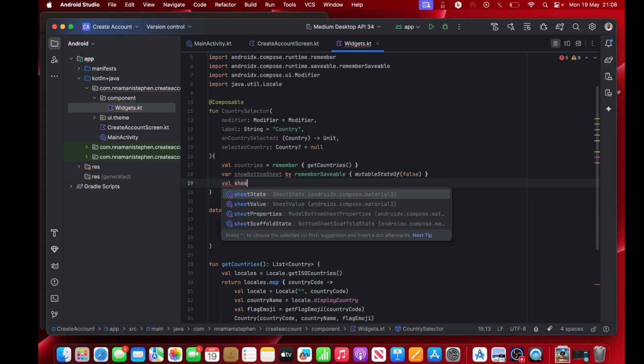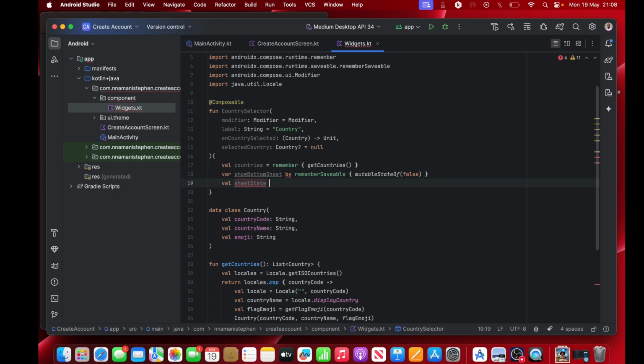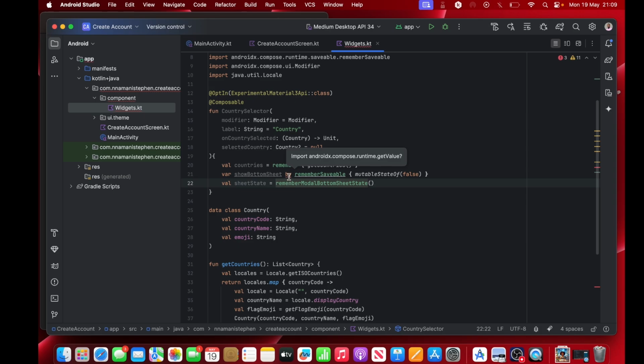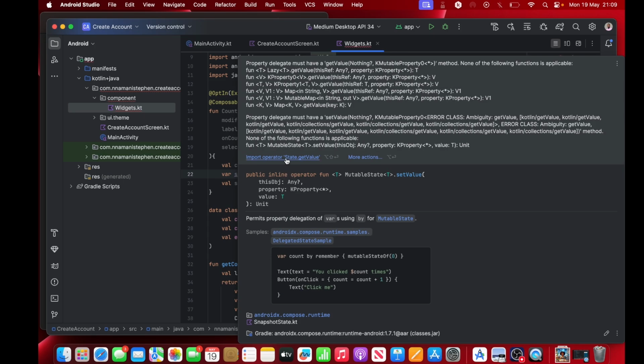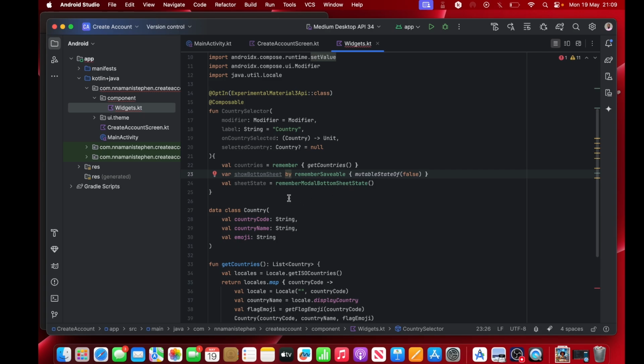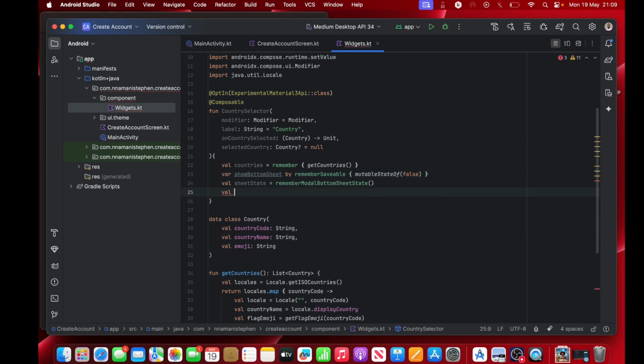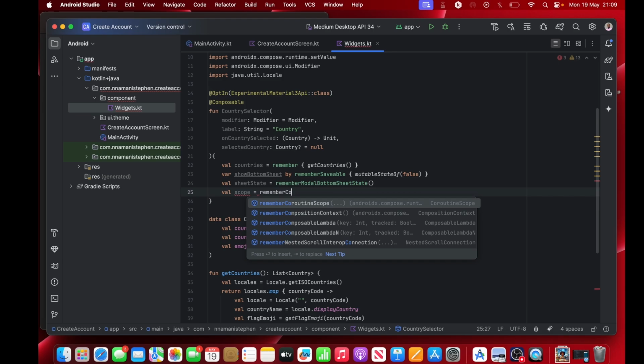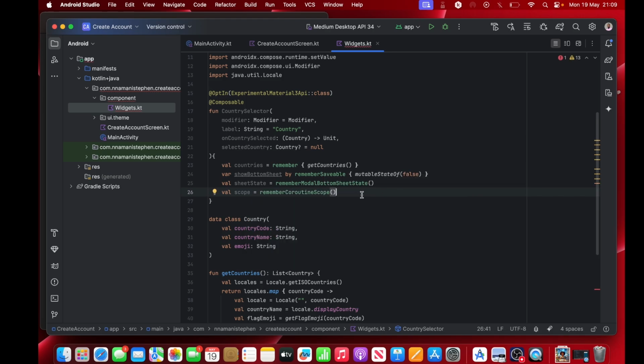Right, so now we also need the state, and that state is going to be equal to remember modal bottom sheet. Yeah, that's the right one. Okay, so after that, that's all the variables that we need for now. We'll need to opt in for experimental material 3 API for these, and we'll need to import the set value and the get value for this particular remember savable. Yeah, so then also the bottom sheet requires a coroutine scope in order for it to work properly. So we'll also call a scope here, and we'll set that to remember coroutine scope like this. Okay, so now these are all our variables set.